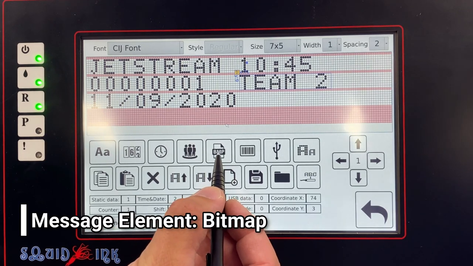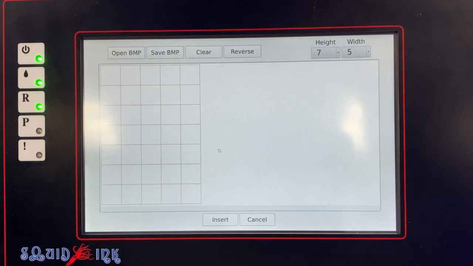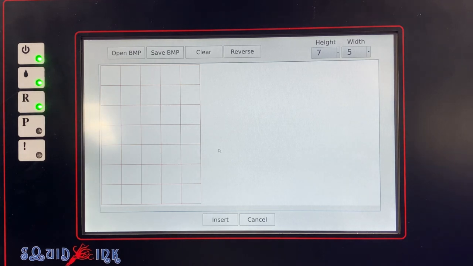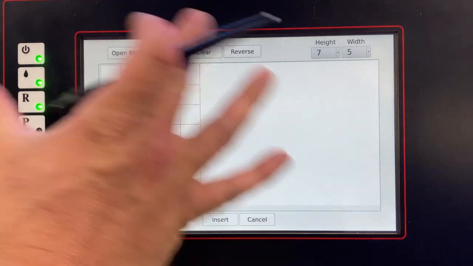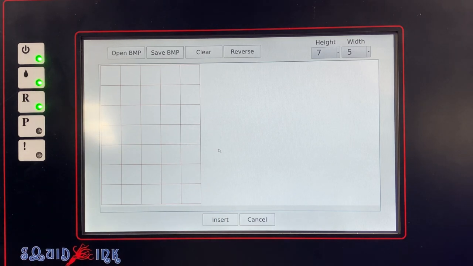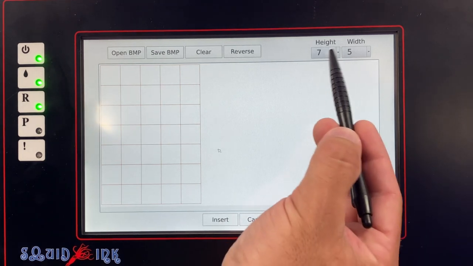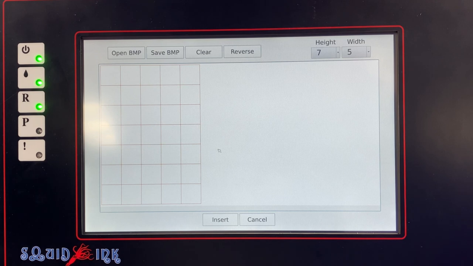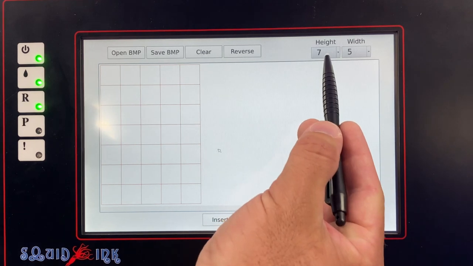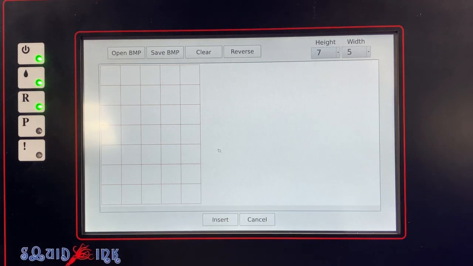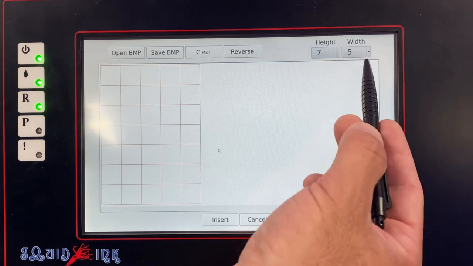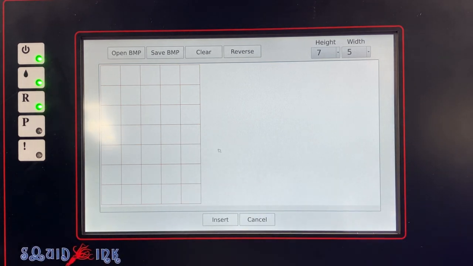Our next option is bitmap. Okay, this allows us to actually put graphics into our message. The first thing you can do here is we could actually draw our own bitmap or logo or image. One thing to be mindful of here is you see we can control the height and the width of our bitmap. The height you want to make sure is going to fit within your raster. Okay, so we have a 7x5 raster that we're currently using. So the maximum height we would want for our graphic is 7 pixels or 7 droplets. Width is basically unlimited. We can make this as wide as we want.